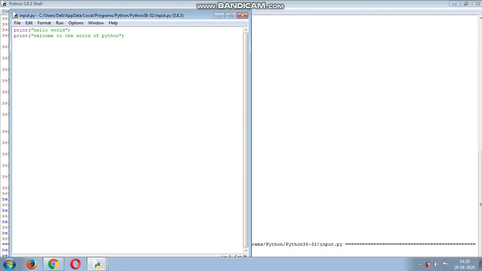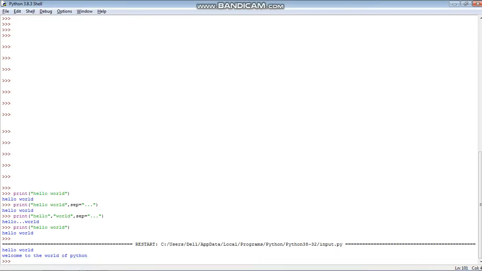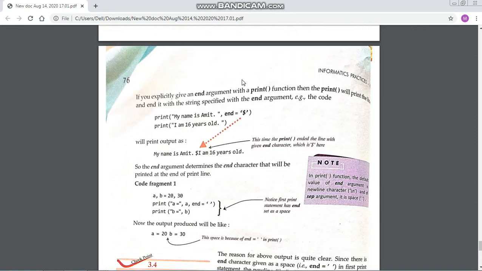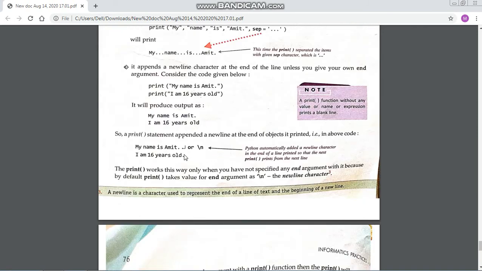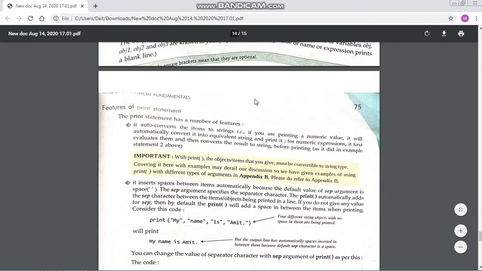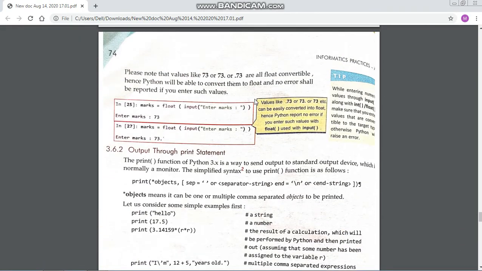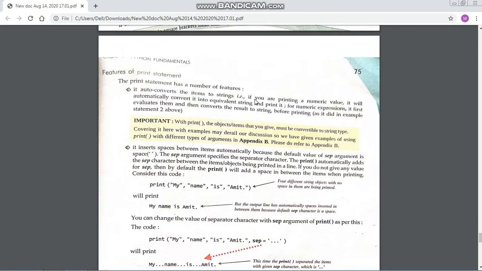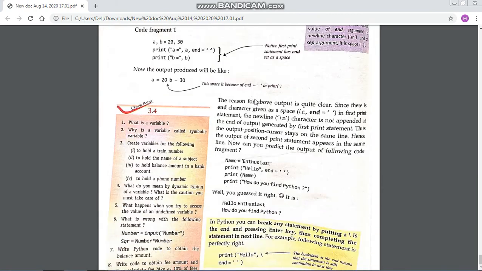Means by default the end of every line is slash n. Slash n is used to represent that you are moving to the next line. Okay, slash n means moving to the next line. So here the end is a keyword, separator is a keyword. See, this was the syntax here for the print statement.